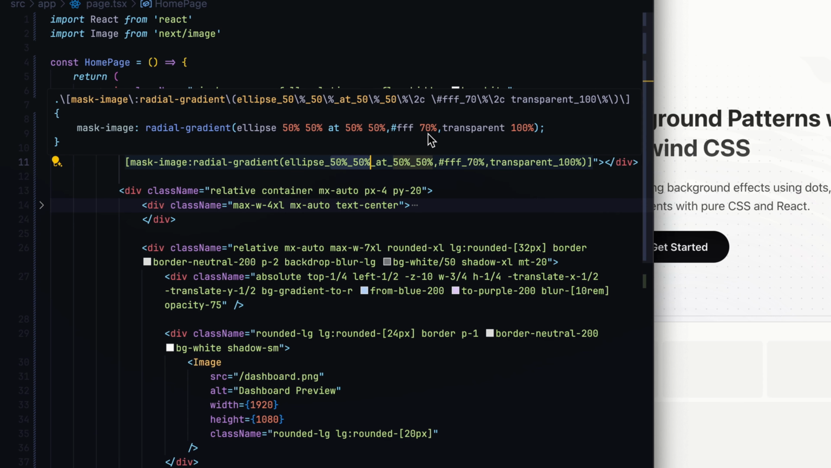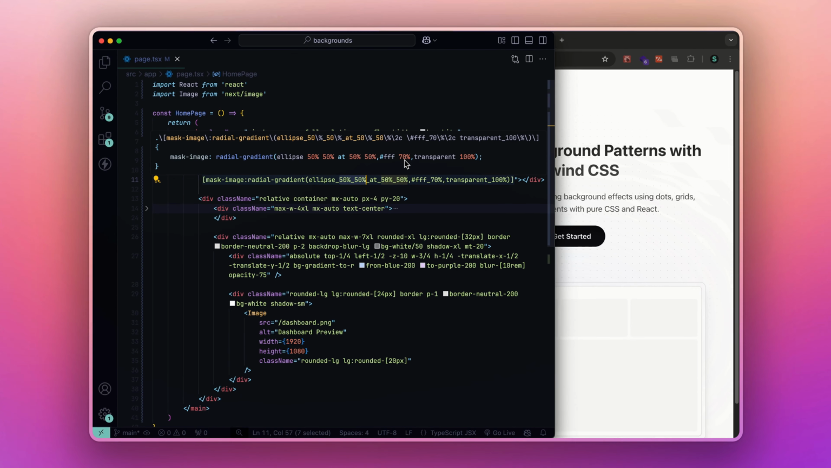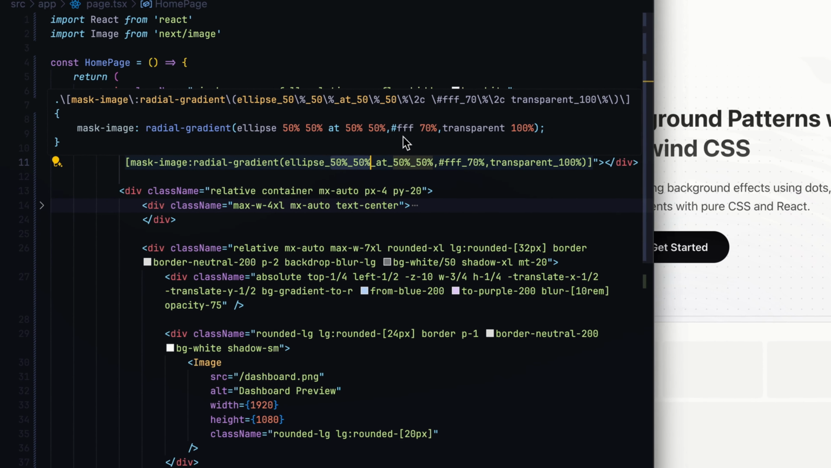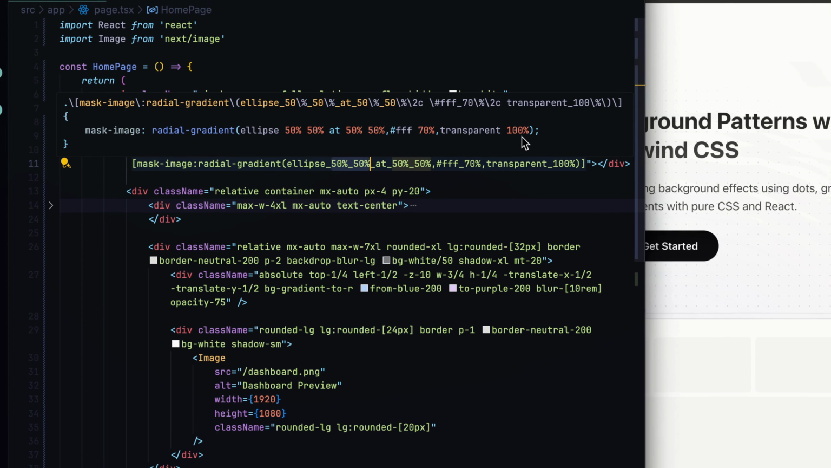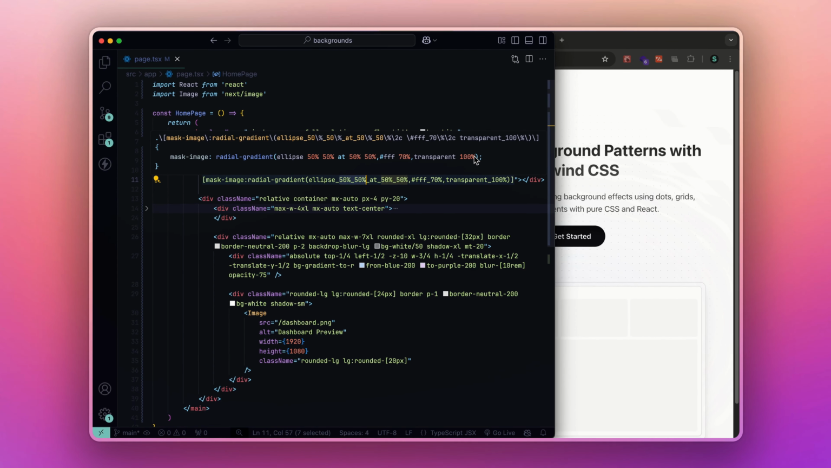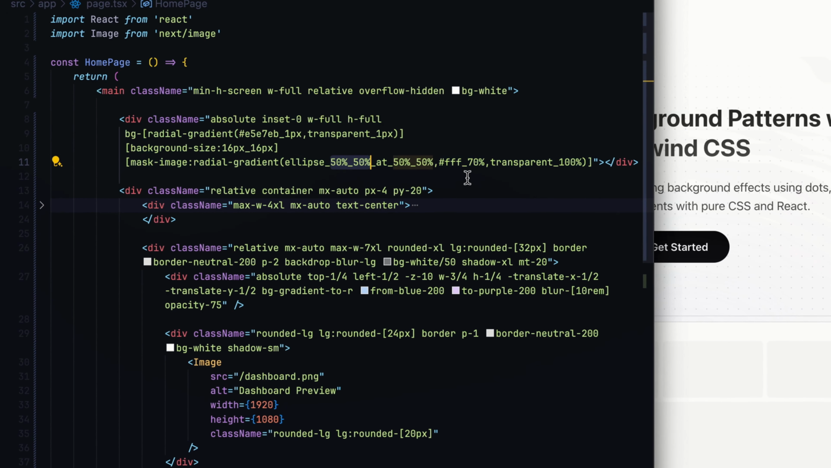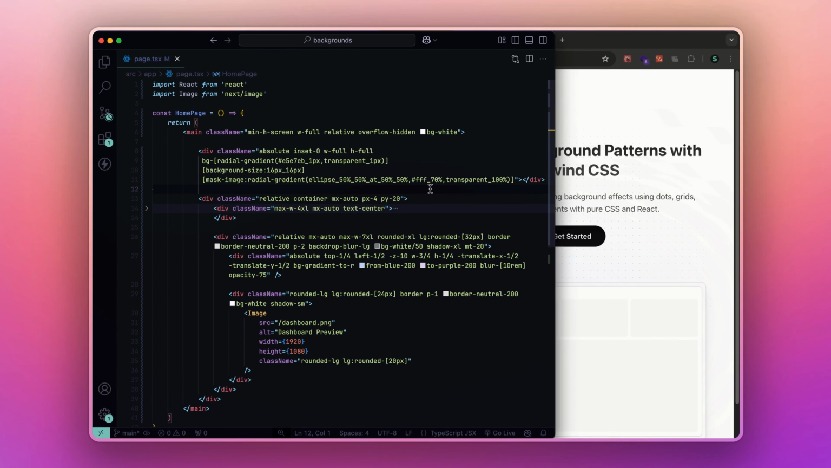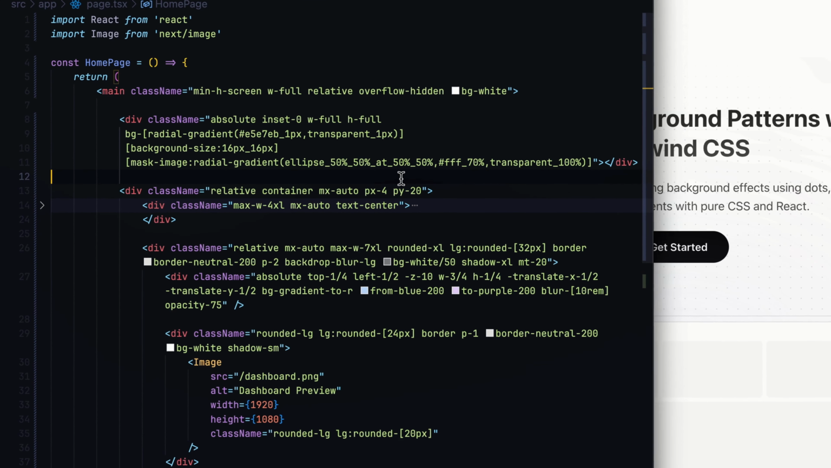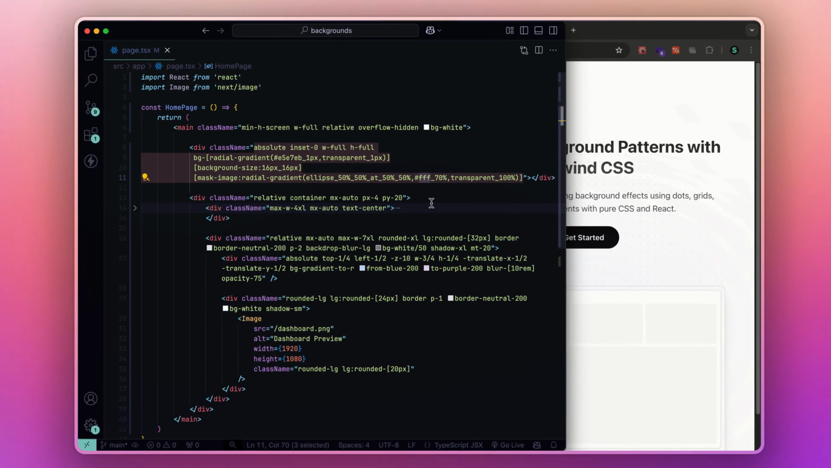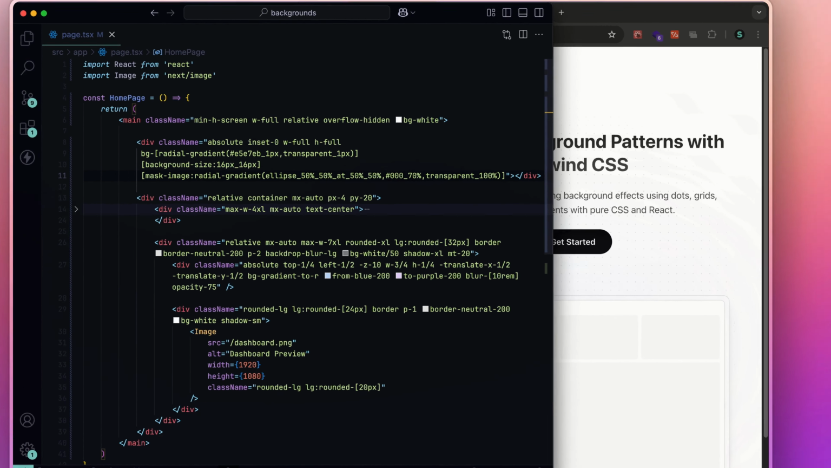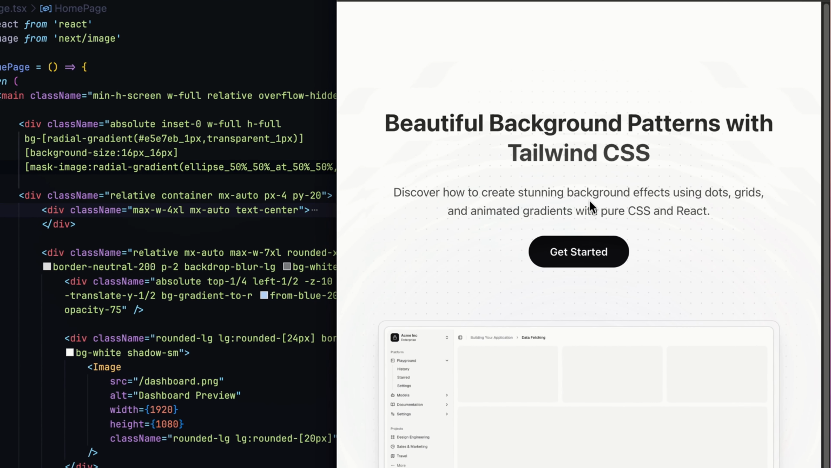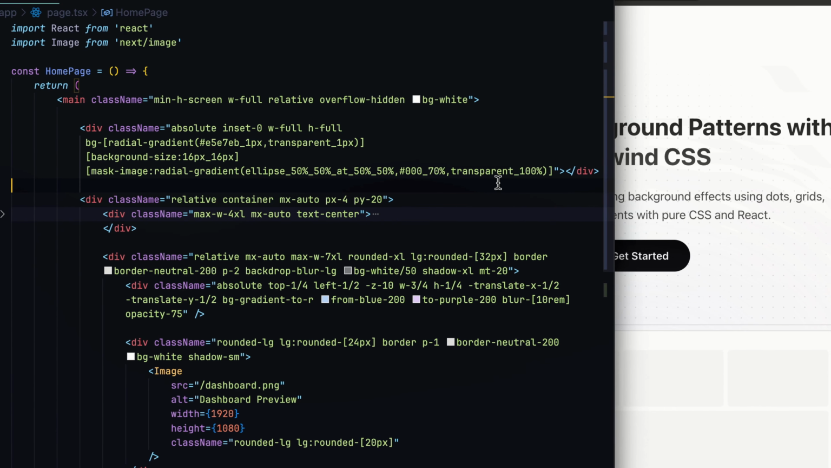Then we have here 70% and 100%. It means from 70% of the center, give it a color of FFF, that is a white color, and going till 100%, that is at the circumference of the ellipse, give it a transparent color. Let me show you by customizing each of these. First, let's say if we give here 000, that means a black color. Then you see nothing happens here.